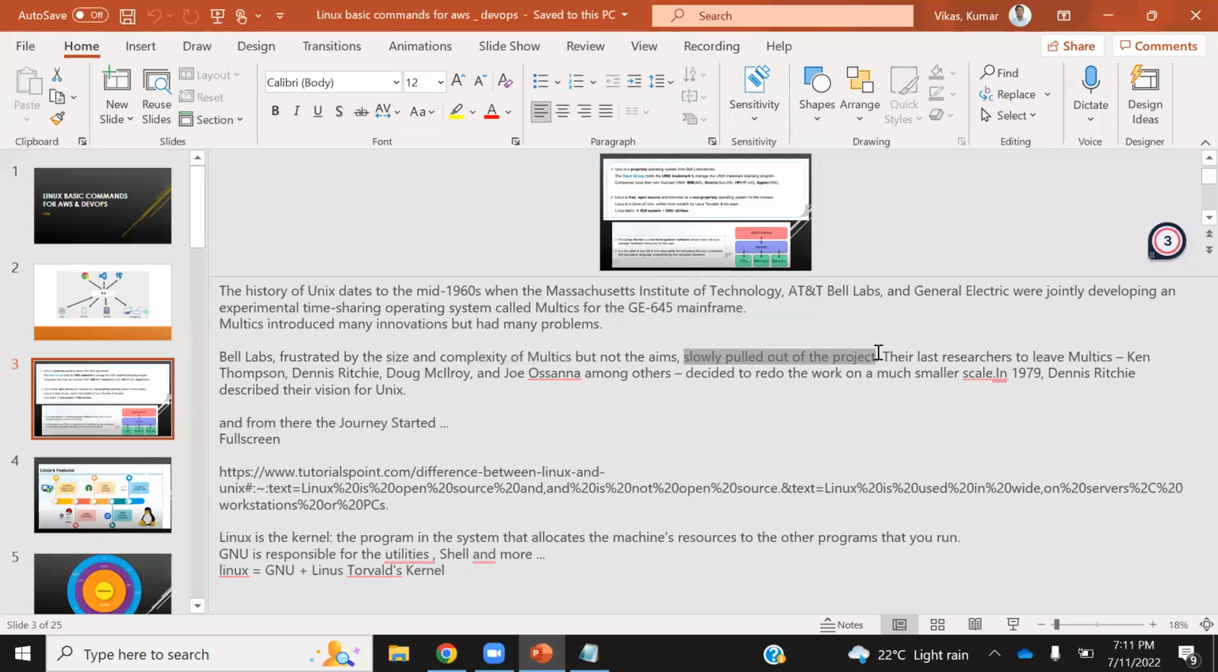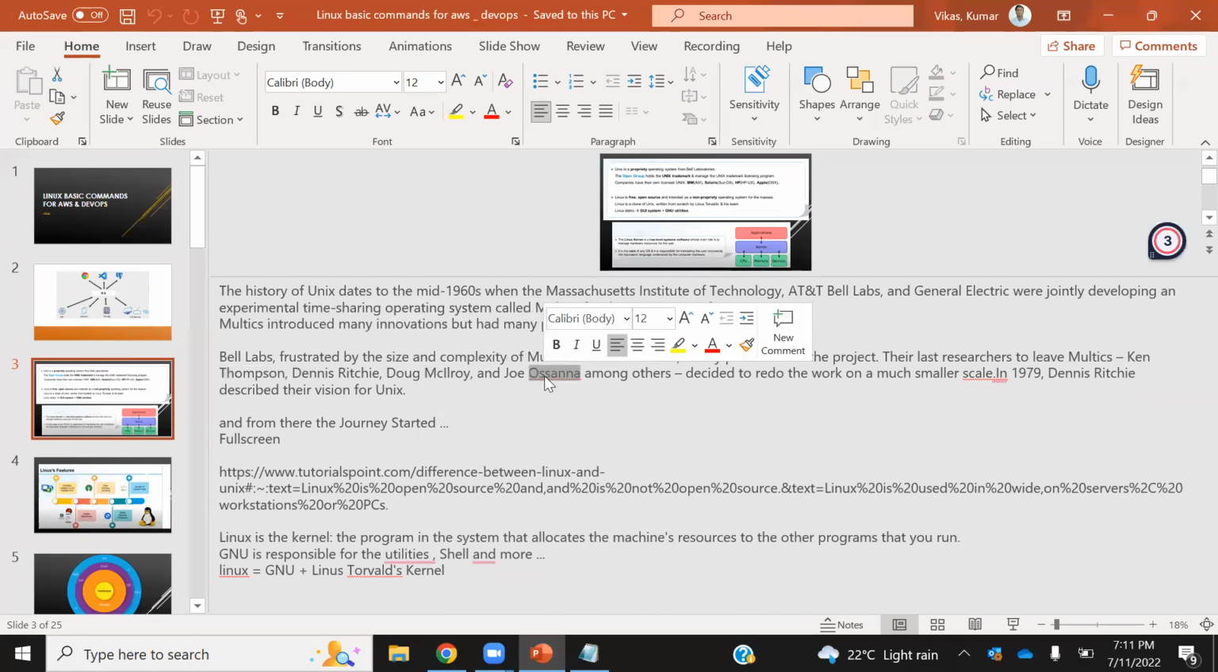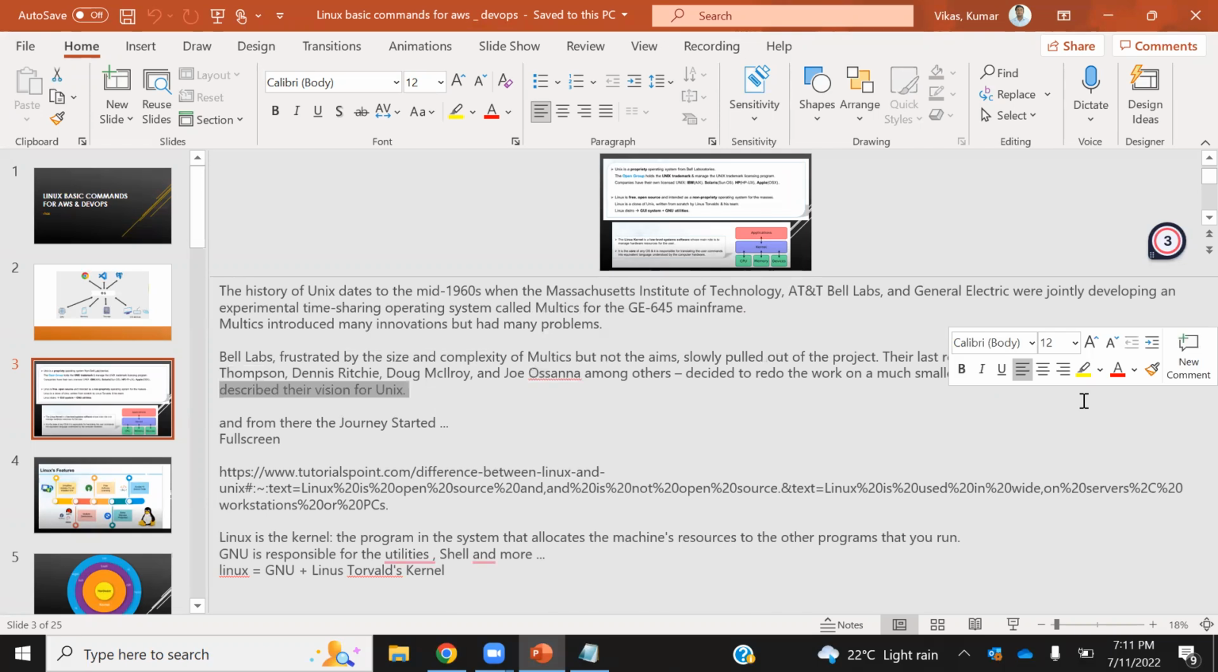out of the project. They came out of the project, but there were a few scientists or software engineers who were still working there, like Ken Thompson. If you know C language, you might have heard these names: Dennis Ritchie, Doug McIlroy, and Joe Ossanna. So these were the people who were still working. And finally, in 1979, they came up with a software and they named it Unix. So they started around 1960, worked around 19 years, and after 19 years, they were able to come up with a software which was named Unix.